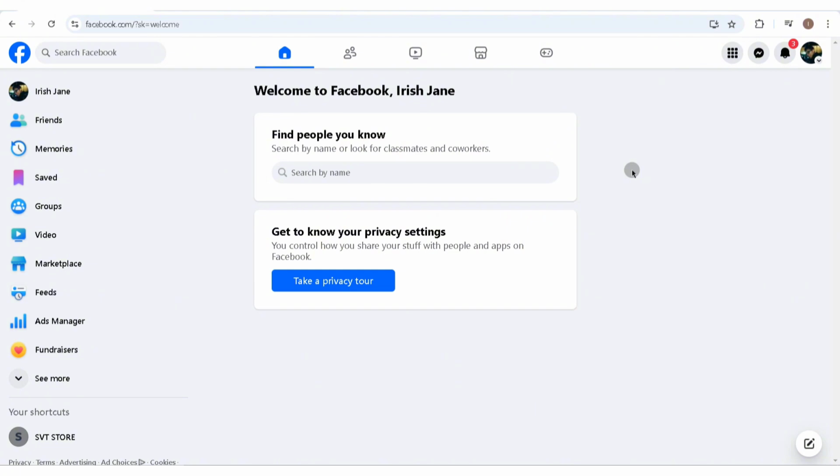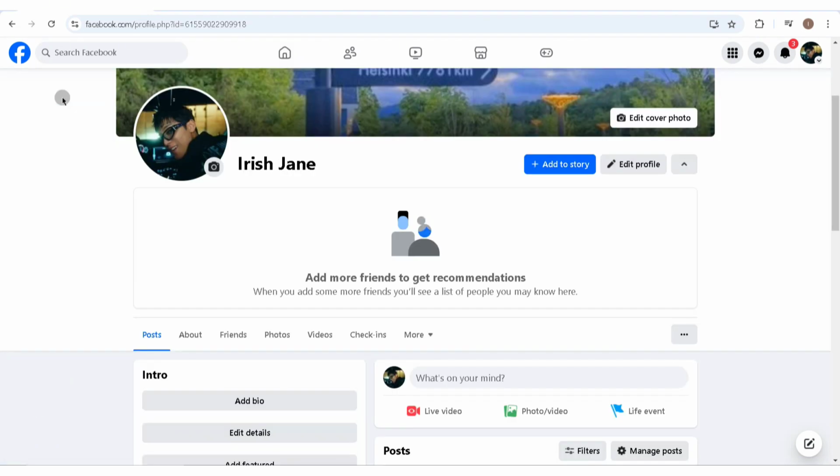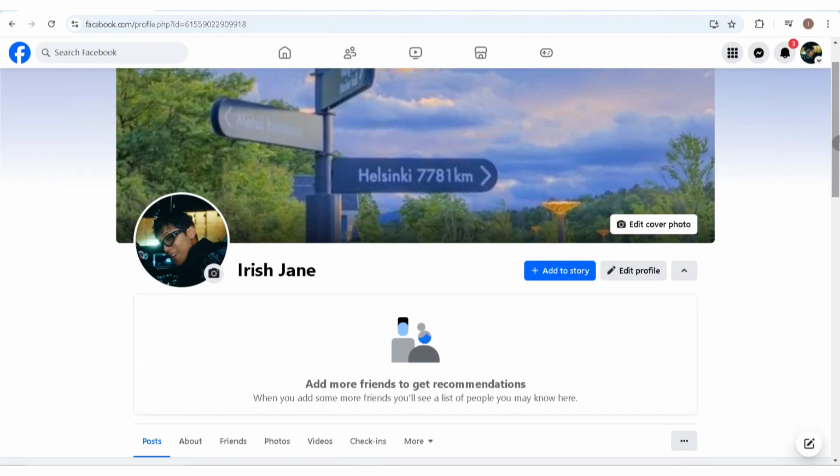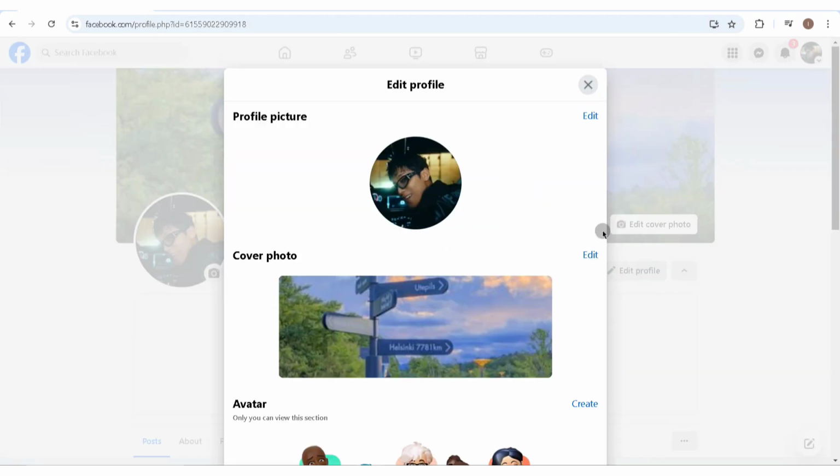Now click on your profile by clicking on your Facebook username, which is above the friends section. Now on your Facebook profile, go ahead and click on the edit profile button, which you'll find beside the add to story button. So click on edit profile to be able to edit your profile.